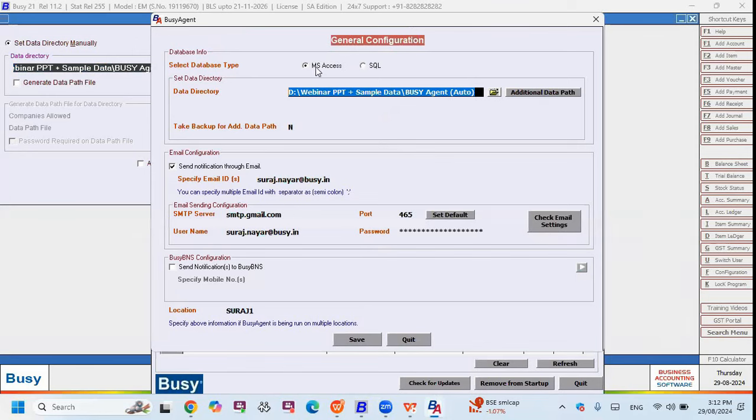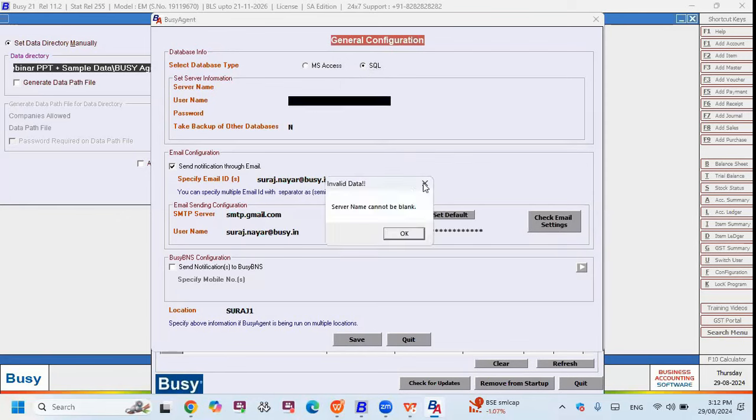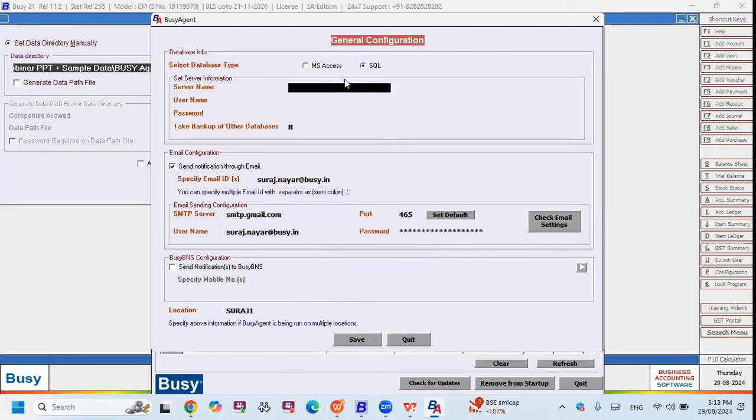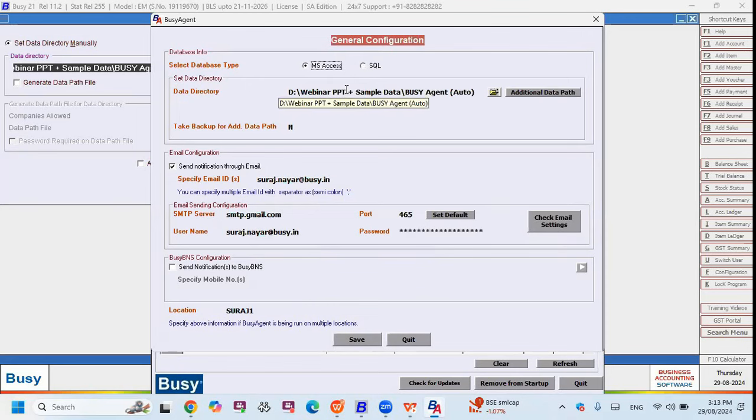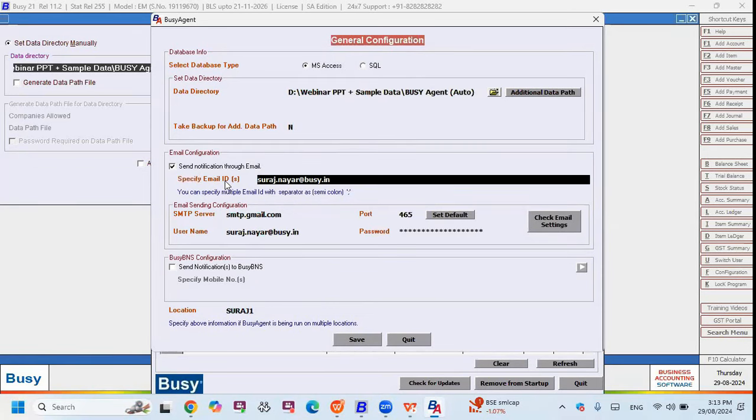If you are an MS Access database user, you just have to select MS Access. If you are a SQL Server database user, then you should select SQL, then specify the server name and the user ID and password here. All right, this is the SQL Server information. But if you are an MS Access database user, you just have to specify the data directory. Currently, you can send email only, not DNS.